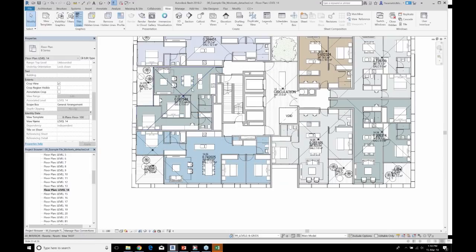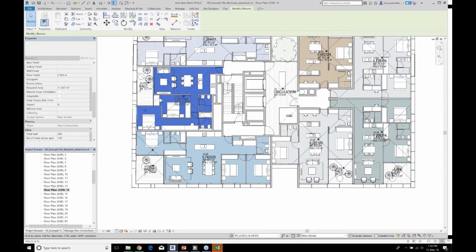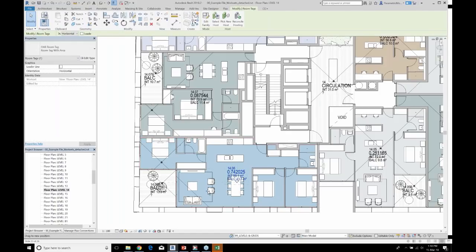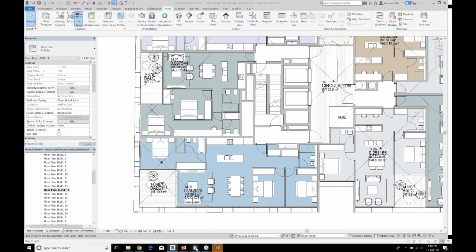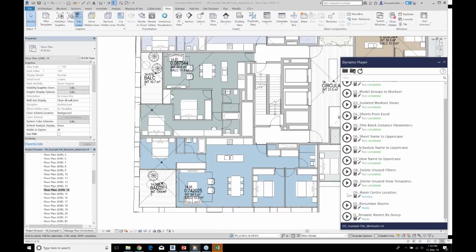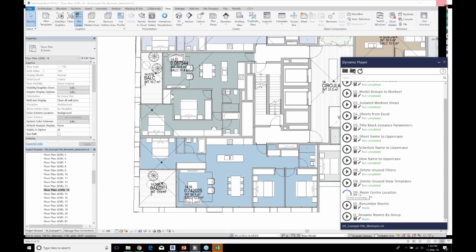Okay, let's just do another one just to double check. And I'm going to move the tag as well, because obviously I've run this script before and it's looking too perfect. So room center location, let's go. This should take around 45 seconds because there's actually quite a lot of rooms in this project.